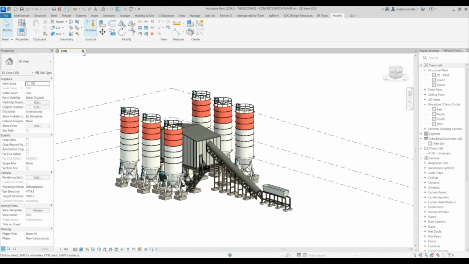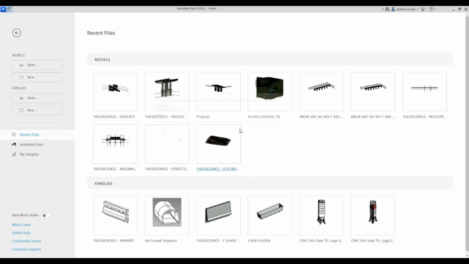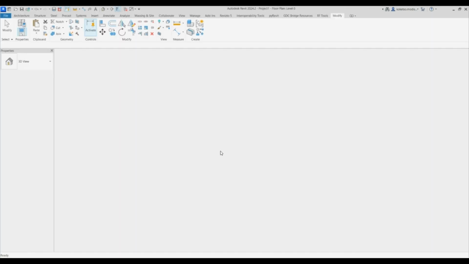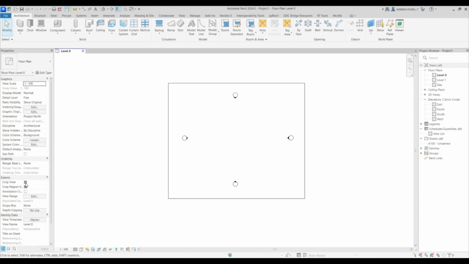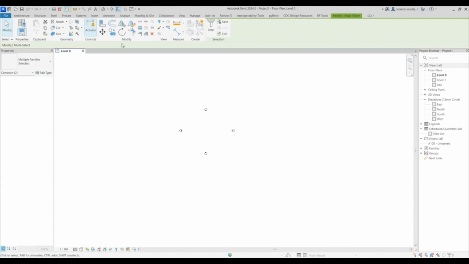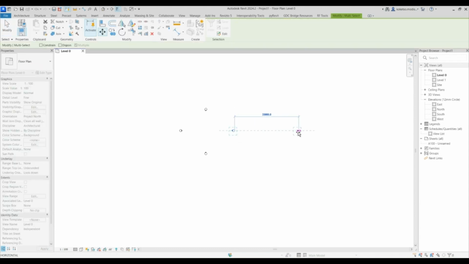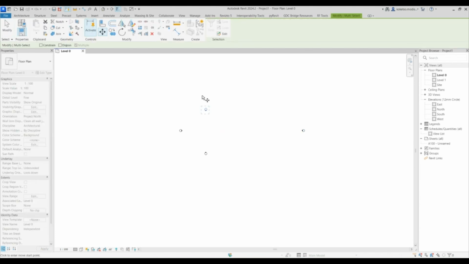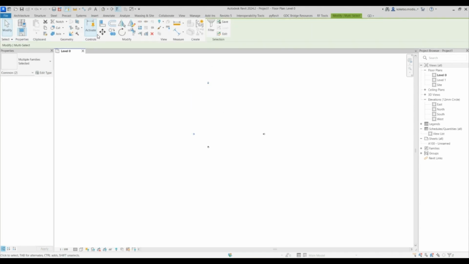Now, without further ado, let's start with our project. So we're going to start with the construction template and say open. In this instance, we're just going to expand these views and elevations because this is going to be a pretty big project.